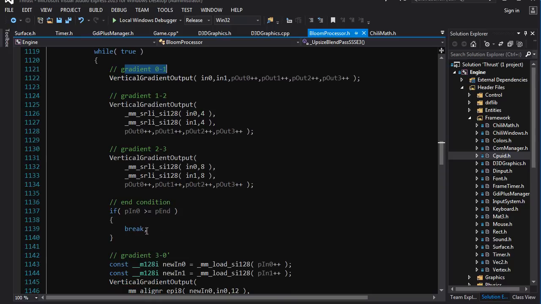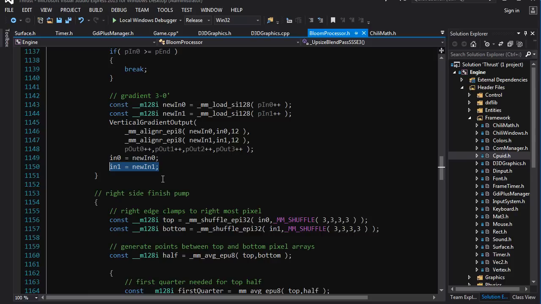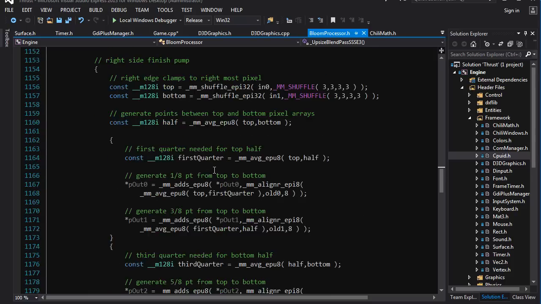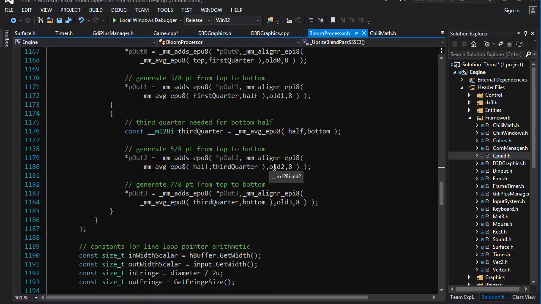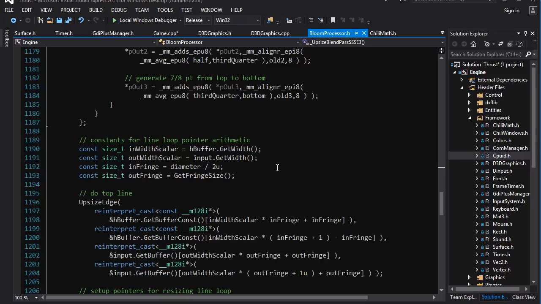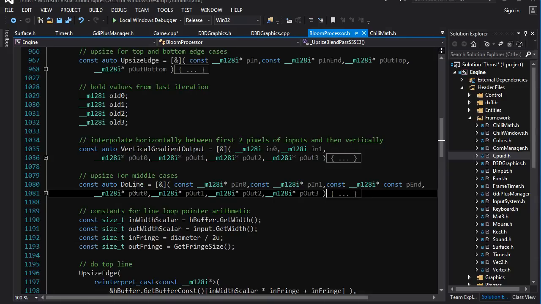And if you're done, if that's the end, you have to jump out. Otherwise, you do from 3 to 0, you load in the next block into new in 0, new in 1. And you're slamming that together with the old in 1, and then again like this. And when you hit the right side again, you have to clamp, so you've got to do a little bit of an edge case there. It's the same idea. And that is it. That is all she wrote for upsize middle cases.